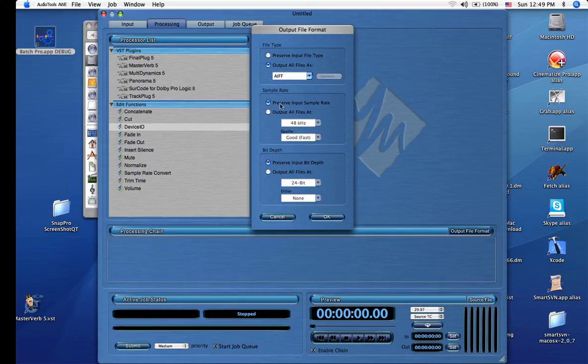Similarly, if I select Preserve Sample Rate, then the sample rate of all my input files will be carried through to output. Or I can choose to set all of my output sample rates to a single sample rate. Bit depth works the same way and provides me with either no dither or triangular dither.